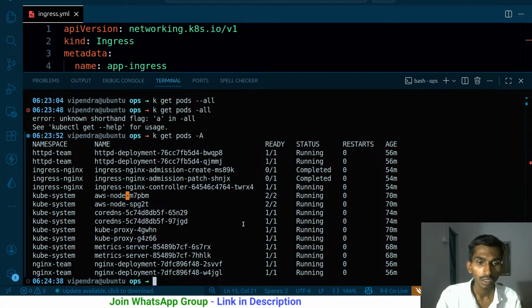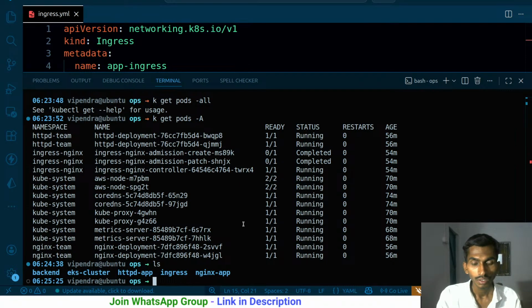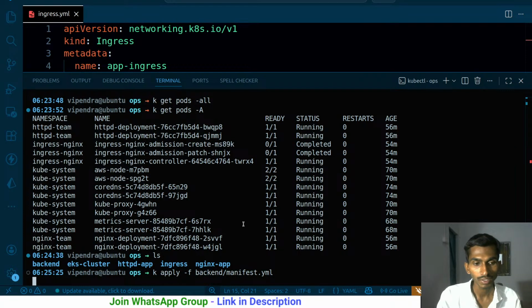I was having a look at the names, and I have to start the backend here as well. And in order to start a backend, after starting the backend, I have to restart the config as well, like the Ingress config. So let me do that. ls, k apply -f backend manifest.yml. Let's simply run this.